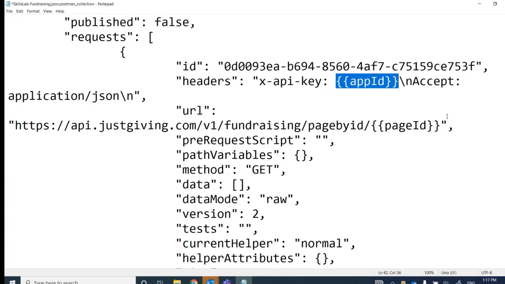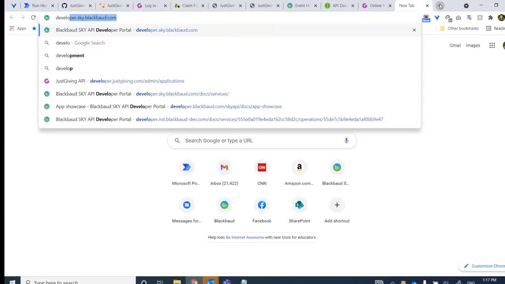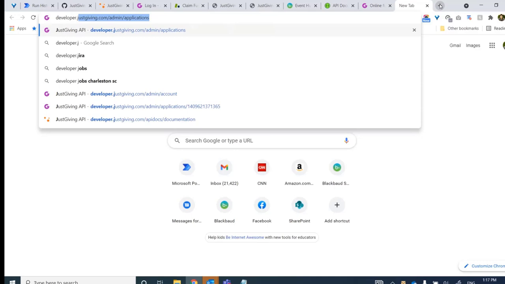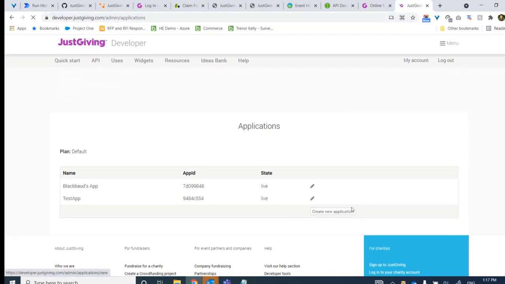If you have gone out and created an app on the JustGiving developer site, to figure out what my app ID is, I can go to developer.justgiving.com/admin/applications. If you've already created an account, you should have a default application that's been created for you. If not, you can add applications. There is a button that you'll see here that says create new application. But if you're already logged in, which you can see I am, you'll see all the different applications that are associated with your user account. And I'm going to use this Blackbaud's app. This is the default application that was created when I created my developer account.